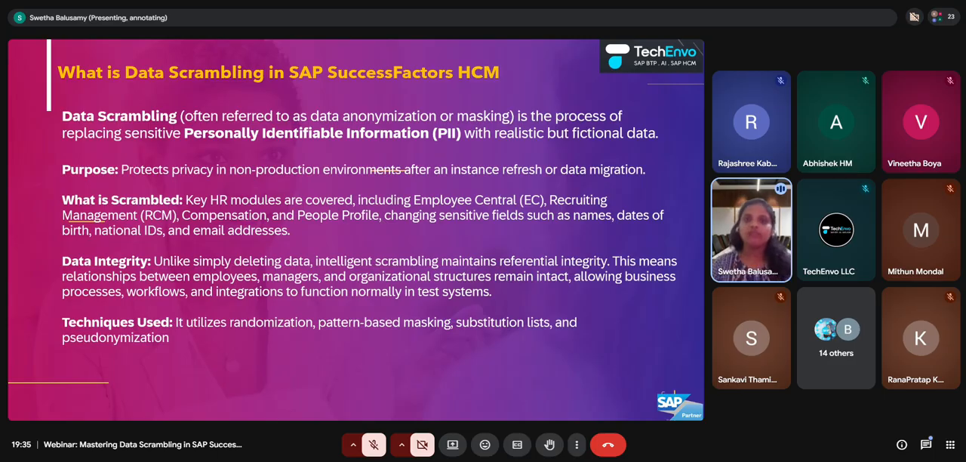The main purpose of doing data scrambling is not simply deleting the data, but doing it in an intelligent way to maintain referential integrity and also to maintain consistency of data across the landscape. Which means the relationship between the employee and manager and org structure, everything is going to be retained, which helps us to run the business process, workflow, and integration smoothly in our test systems, like how we do in a productive system.